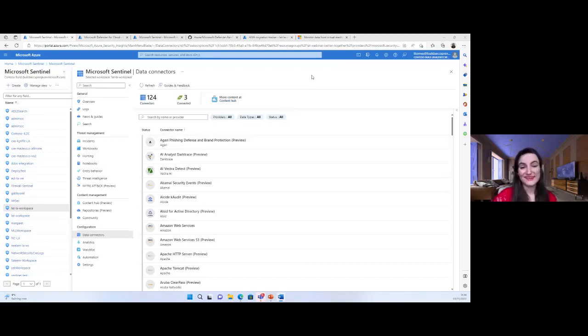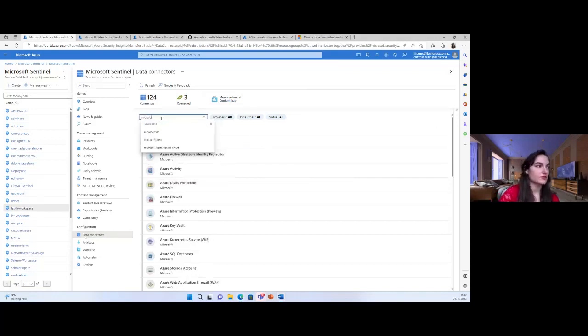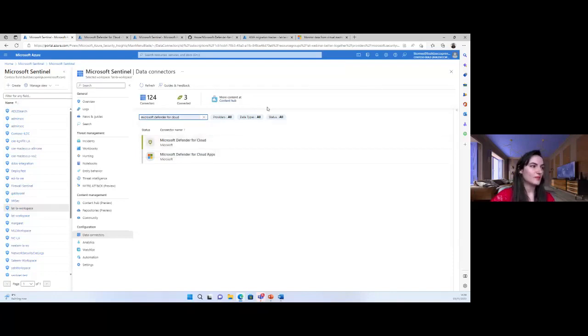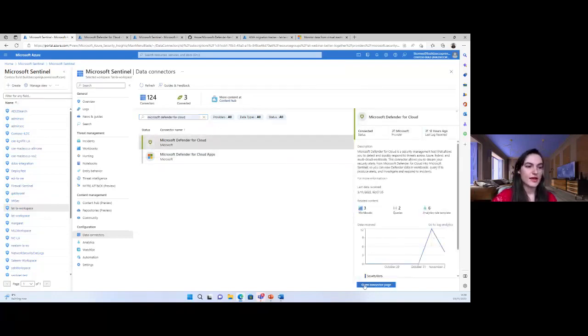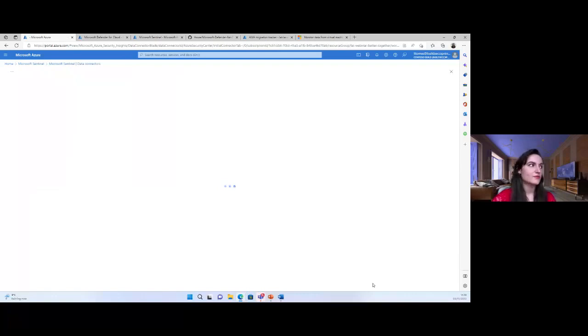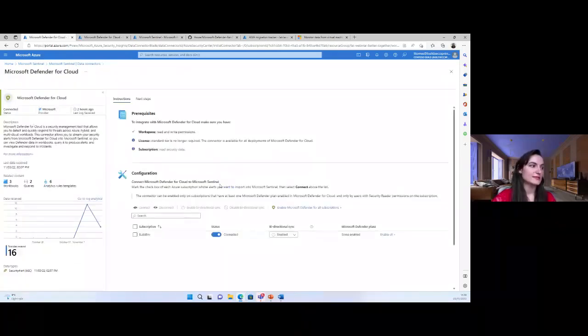Now, in order to connect Defender for Cloud with Sentinel, we need to go into our data connectors and find Microsoft Defender for Cloud. So this is it here. If we open the connector page, it's super easy. It's just making sure that the configuration here is connected. You can see making sure that this is on and that we have the bidirectional sync of alerts from both Defender for Cloud and Sentinel switched on. So that's it. Now we have the connection created between Defender for Cloud and Sentinel.